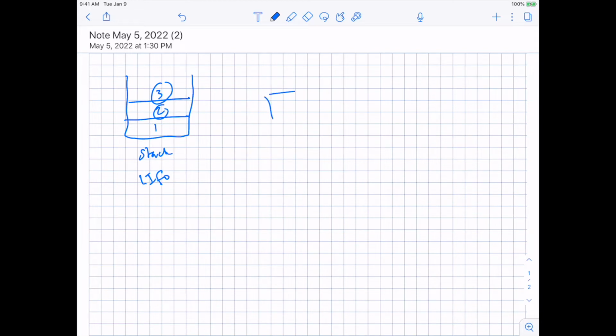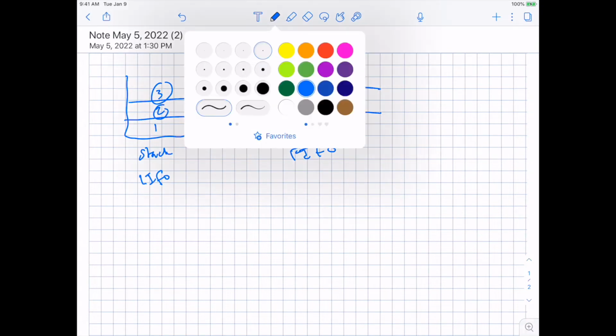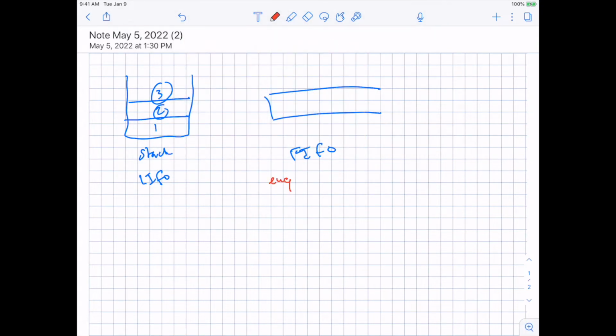So it's the last one added is the first one that gets out. Queue is the reverse. For queue, it's first in, first out, right? And one thing to note for a queue is that there are 2 operations. This is important to note. We have enqueue, which pushes to the back of the queue. And then we have dequeue, which removes from the front.